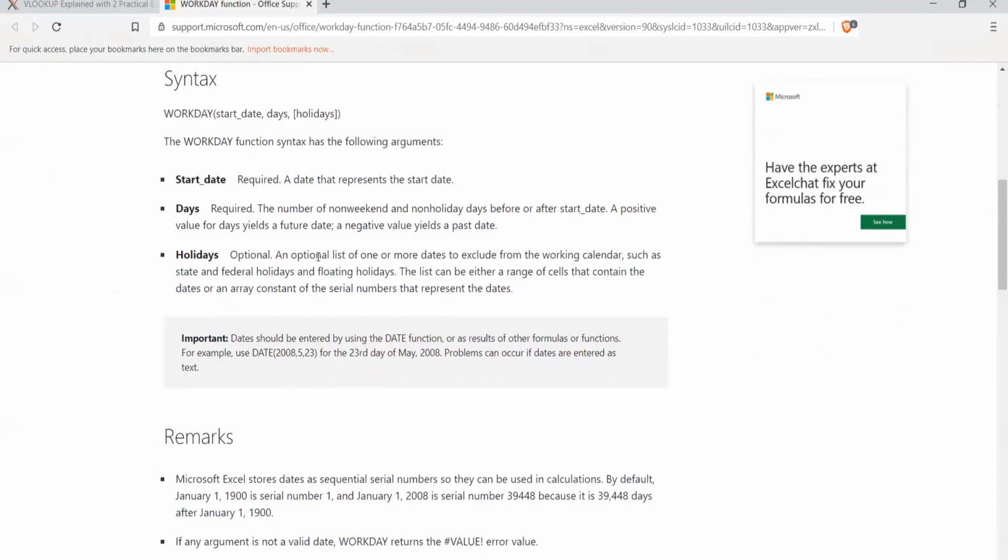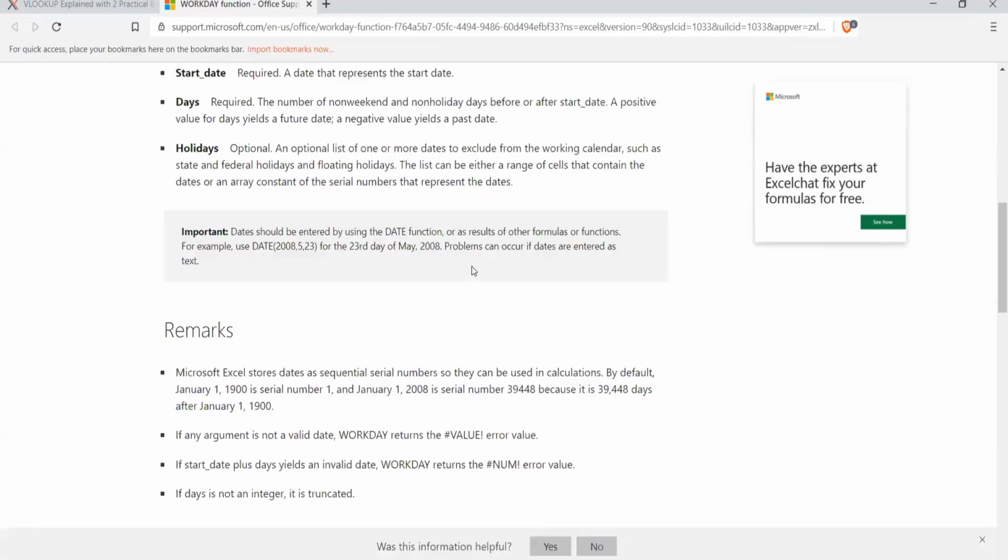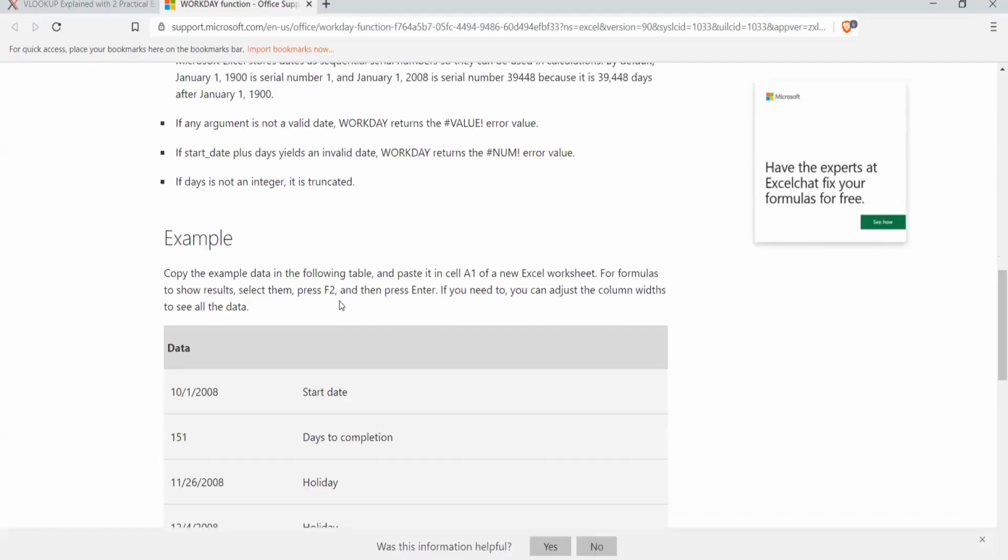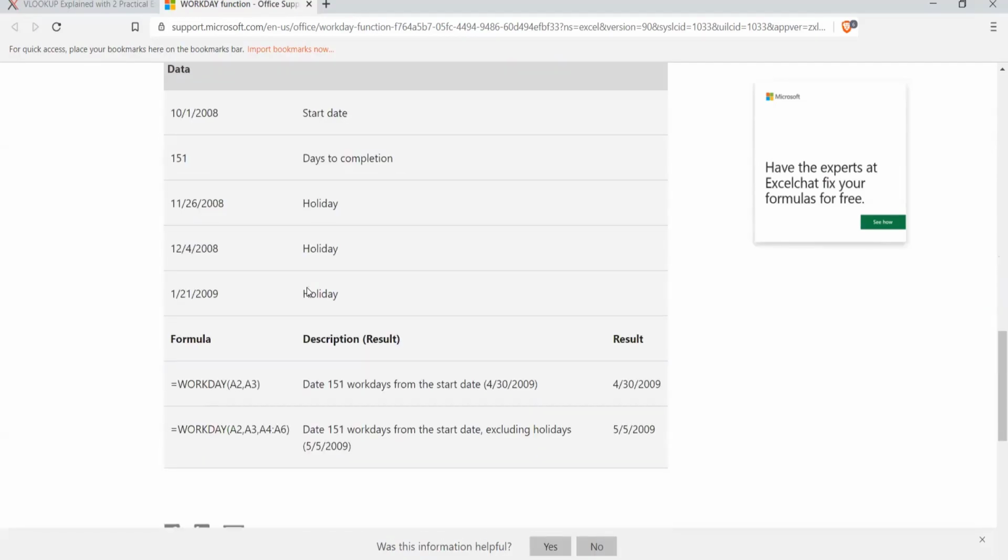So again, the holidays are optional. How do we know the holidays are optional? Let's go back and check that in a second. That would be another array or list. Let's look at the remarks. The best thing you can ever do is look down here at the examples; it will walk you through it. And yes, I get that.